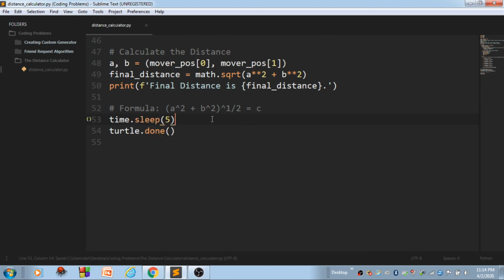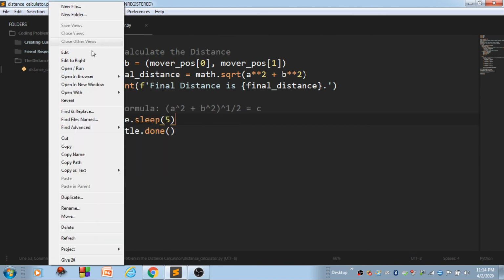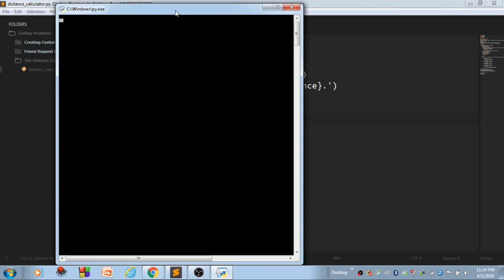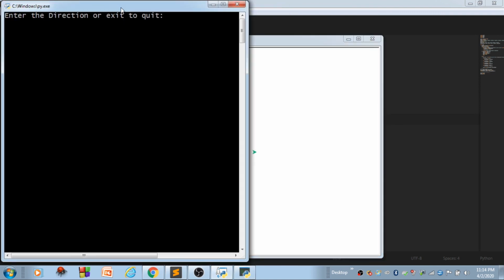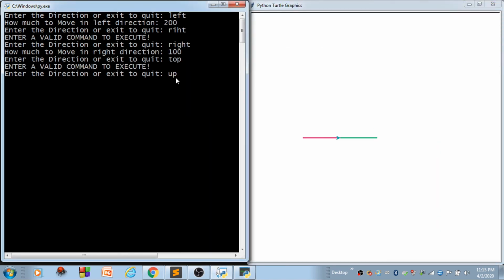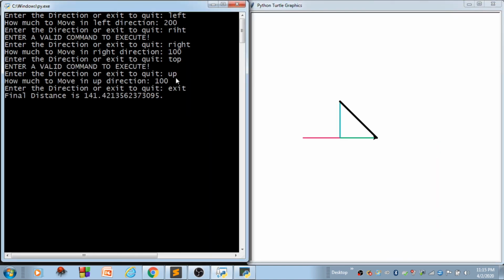Okay, so I just figured out a hack. I just stopped it for some time. So now obviously I won't be writing it for that long. So I'm stopping it for 5 seconds. Let's just see whether it's working. Now if I say exit, it says the final distance is 141 point this thing, and it will obviously exit out after 5 seconds. So that's it.